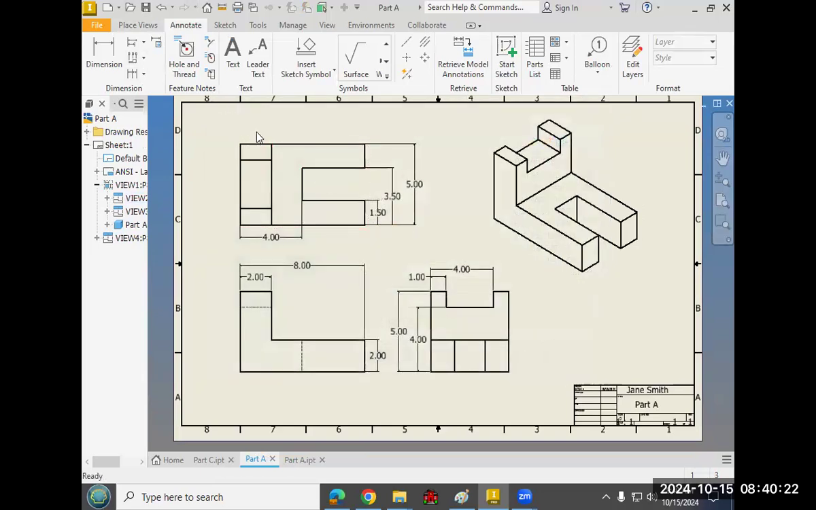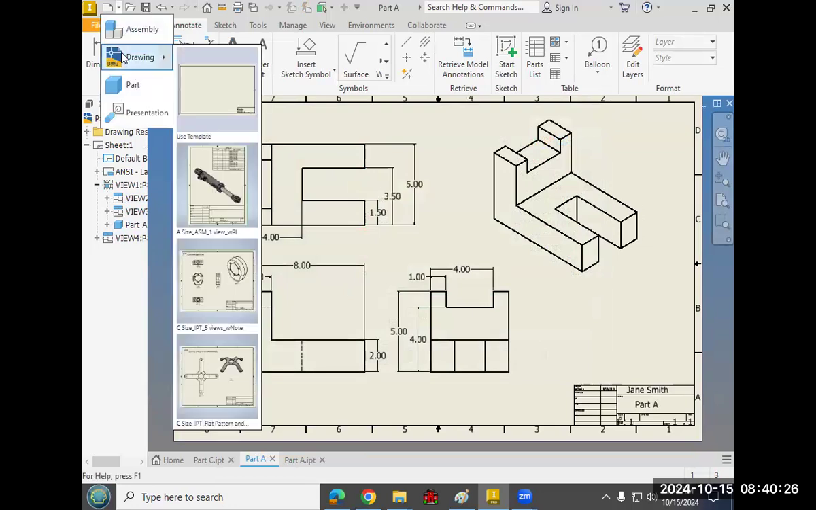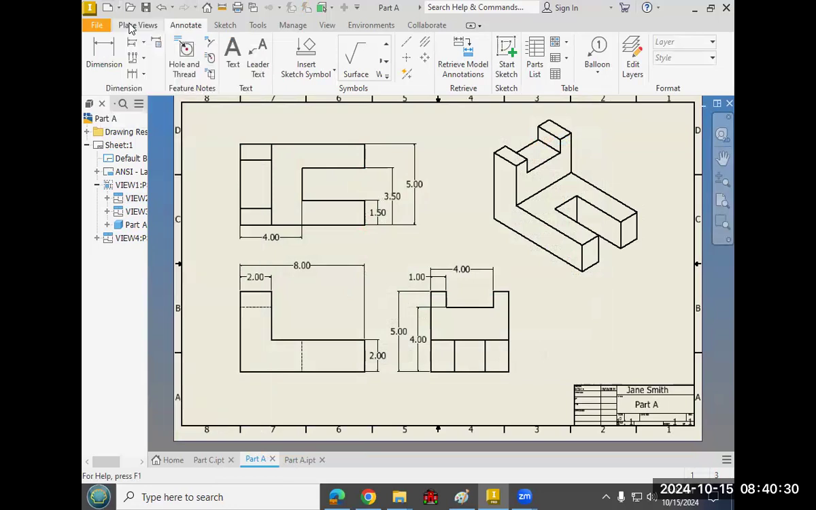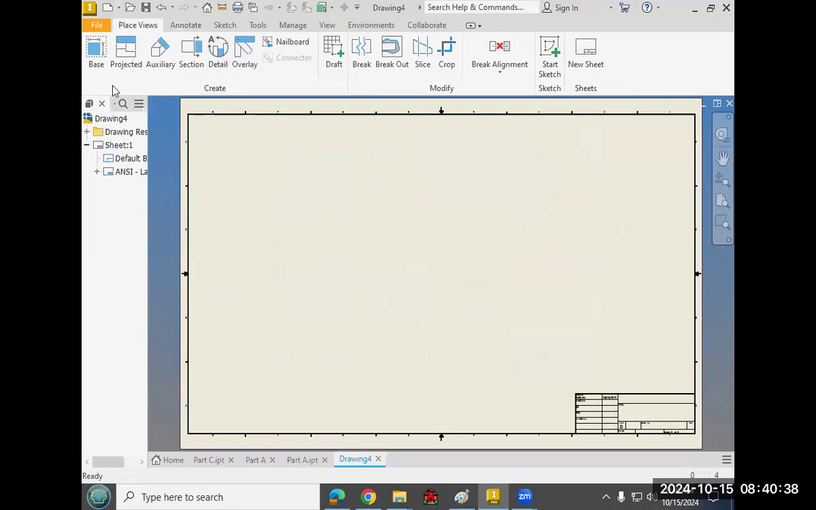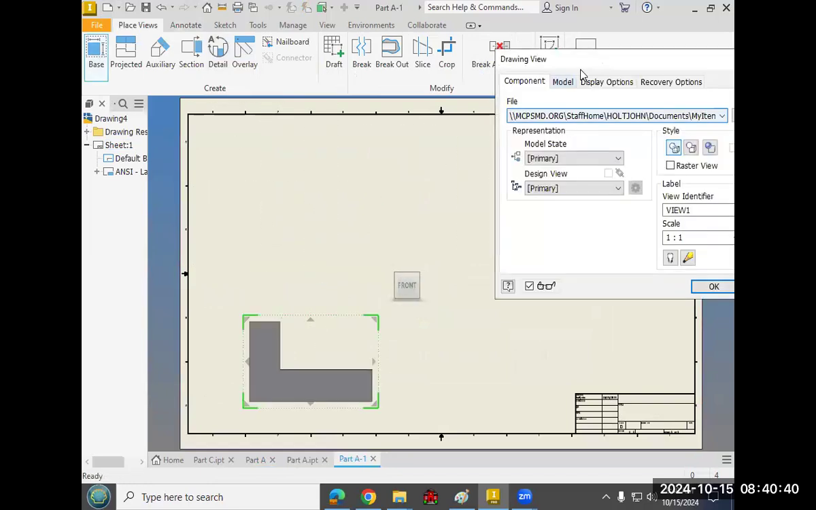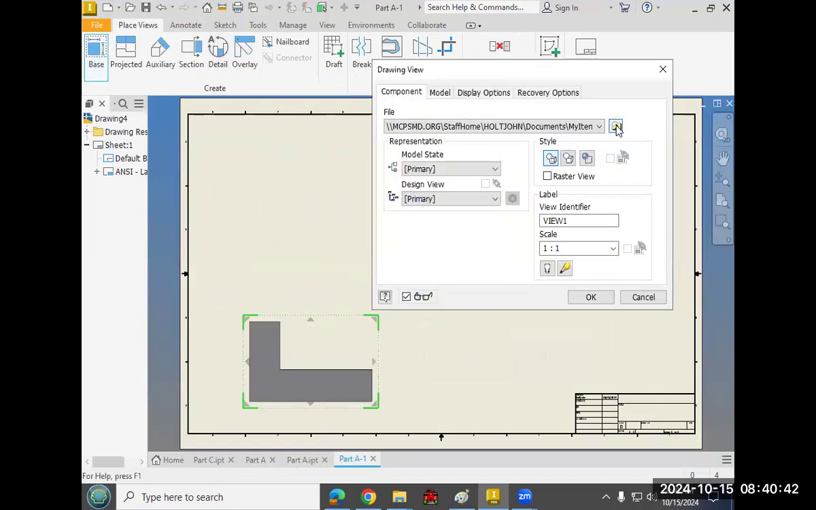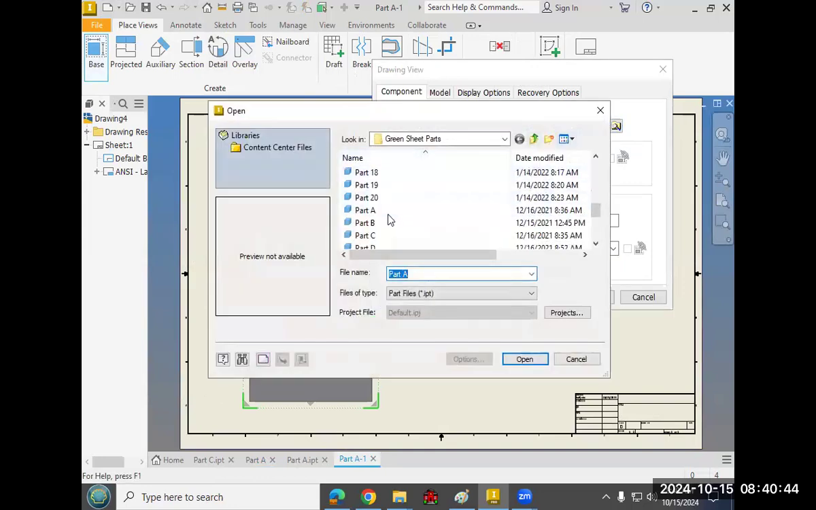Okay, and let's do a couple more and then we'll catch up. I'll let you catch up. Okay, so new drawing file from our default little shortcut chevron. And so drawing and that one. Okay, let's go ahead and do part B.